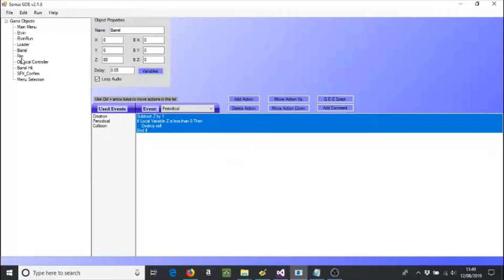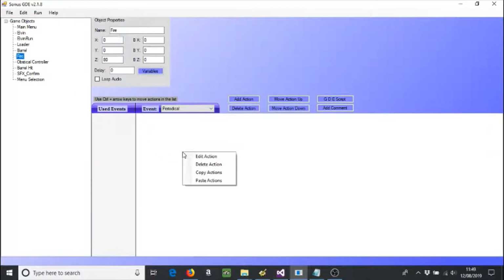List on fire. Tree view. Used events. Drop, paste actions. Tree view, fire 6 on 10 level 1. Paste those into the periodical event of the fire. Loop menu, loop audio. Object properties grouping. Loop audio checkbox not checked. Checked. We'll have the rate at which it moves downwards, Z decreases the same as the barrel, which is a delay of 0.05. That's how often the periodical event will fire. Delay, edit, 0.05.